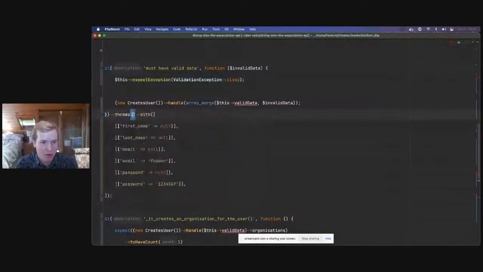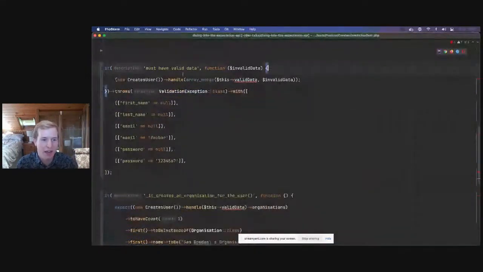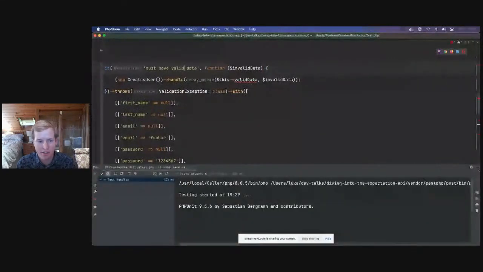With PEST, this is handled for you. You can simply chain on the throws method and pass in a validation exception class, which is what we're testing for. That allows us to remove this line completely. And if we run this test, it passes. All 6 tests in the data set are passing.